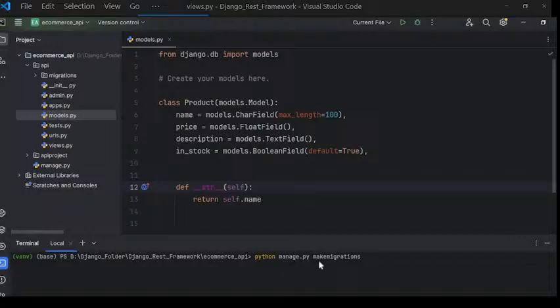In simple words, this command tells Django to check if I have created or changed any models and prepare a migration file, so I can later apply these changes to the database. So here we created the models and we tell Django to prepare a migration file for us so I can later apply these changes to the database. Run this command.